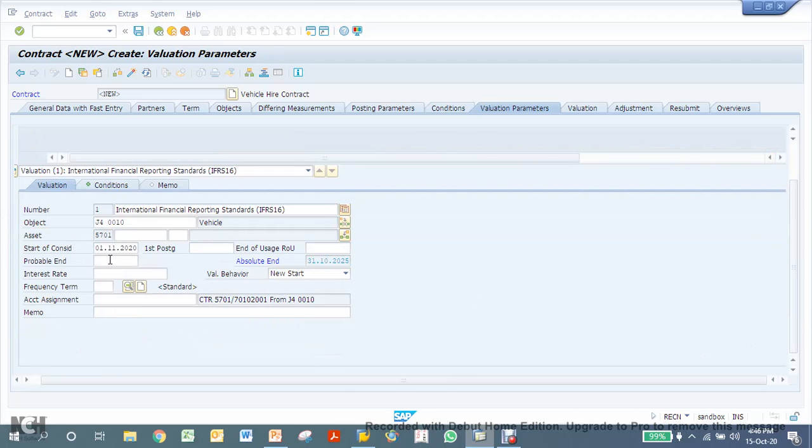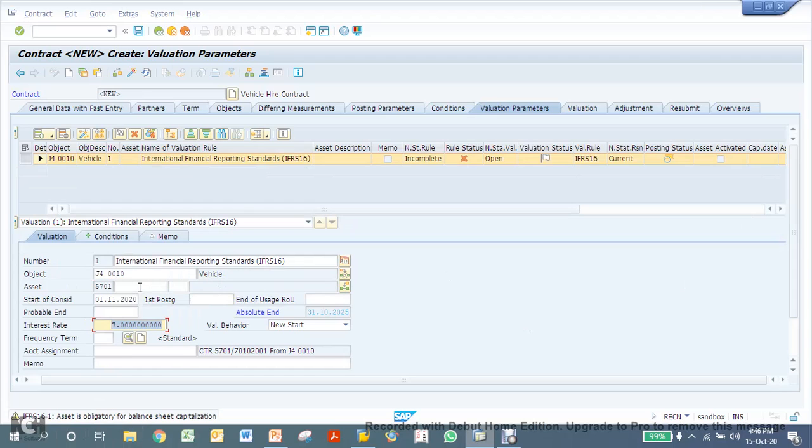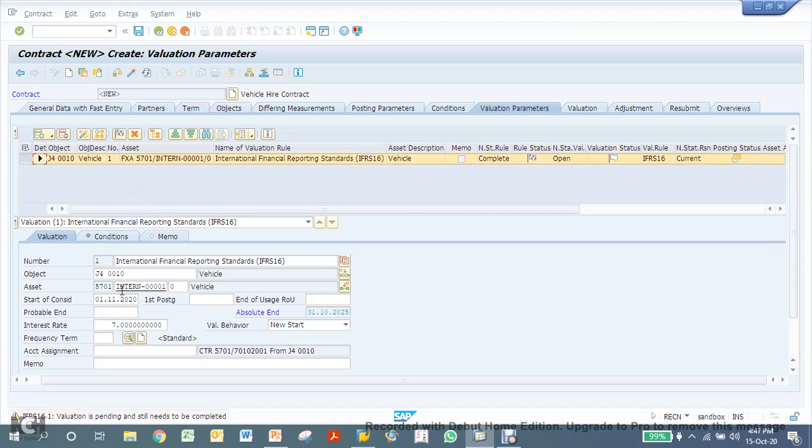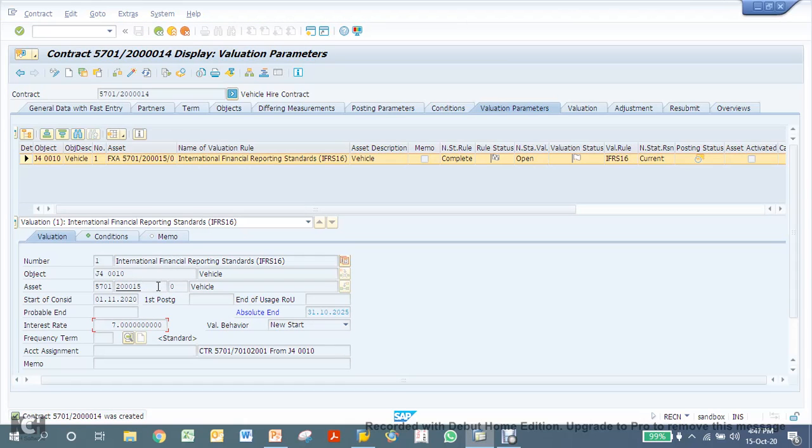As I said, I have a 7% underlying interest. So enter 7. Now you see this warning message comes. Asset is obligatory for balance sheet capitalization under IFRS 16. So it's asking me to enter some asset here. In SAP RE-FX solution, you can configure your system in such a way that the asset number gets automatically pulled from the asset class. I have done that part. So what you need to do is confirm this rule first, and then the system will store the asset number. You can see here internal number 0001 is coming. Once I save it, the asset number will get created. You can see this asset number now.